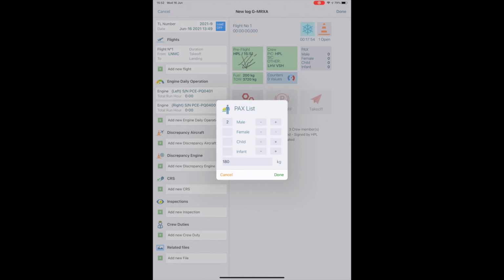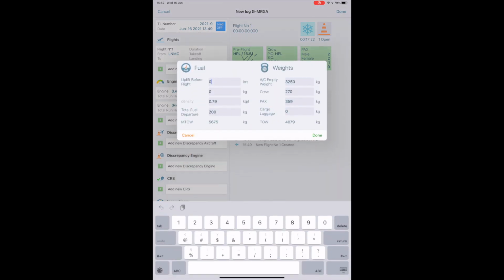Add the adapted amount of passengers. The system will calculate the standard pax weight automatically. The remaining fuel is taken from the last flight performed. If you did an uplift, you can specify it.